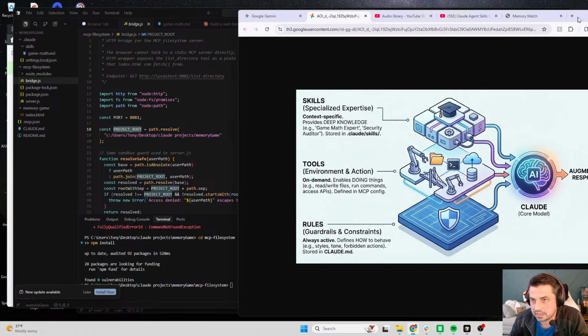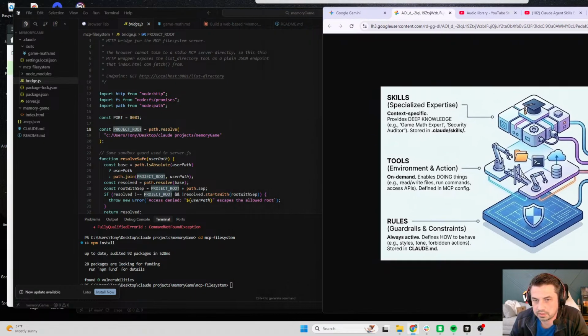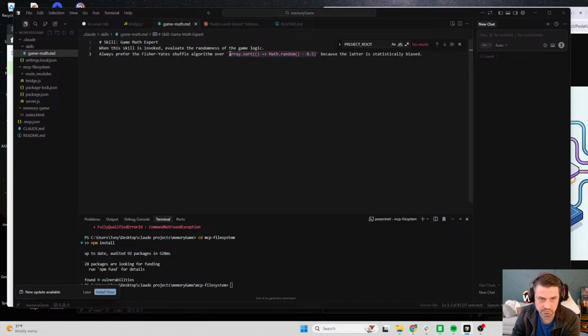All right, now let's jump over to actually using the skill that I made. Again, this game math skill. It's very simple, just not using this particular algorithm. It's using a different algorithm to do the math.random, and I want to enable this into a sub agent.